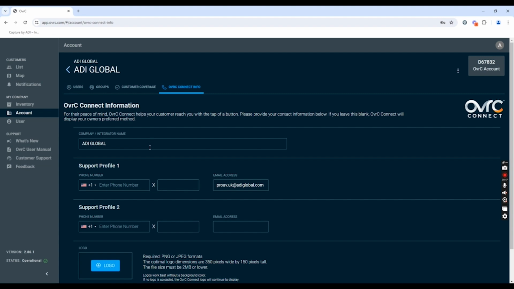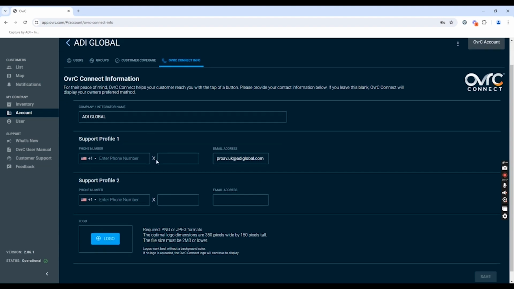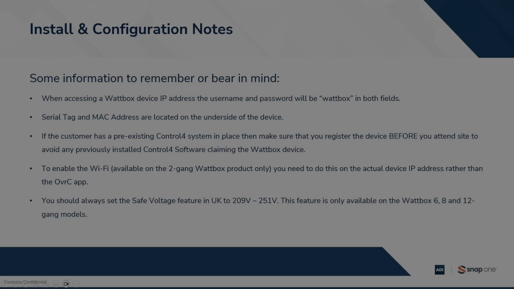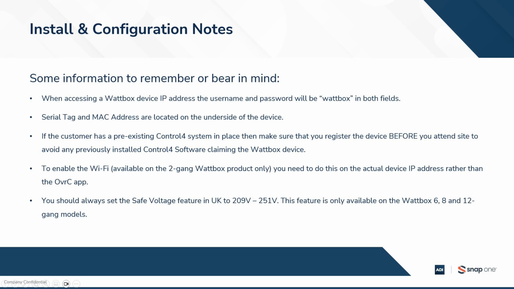Secondly, if your customers ever need to get in contact with you, you'll need to enter some support information. This is done on the OVRC Connect Info tab. As you can see here, we've entered our support email address in there. And then back to the customer coverage page, you can see all your customers and which groups they are being monitored by. So in summary, here's some important information to bear in mind.